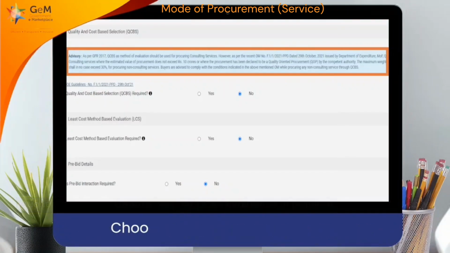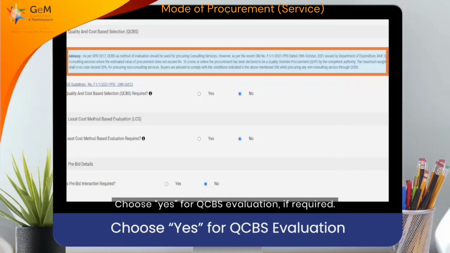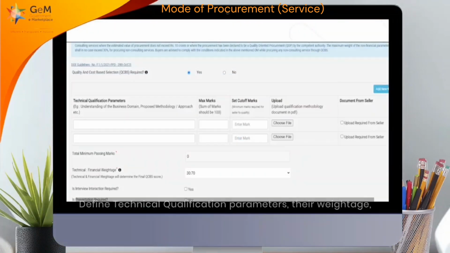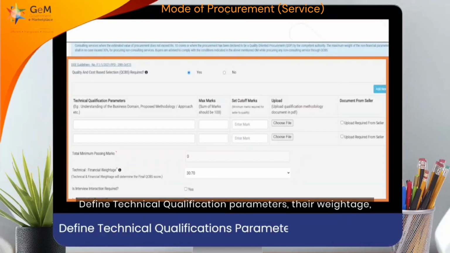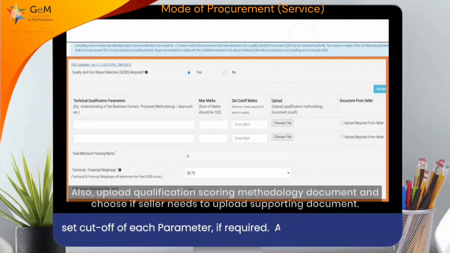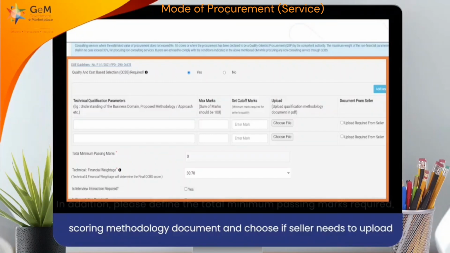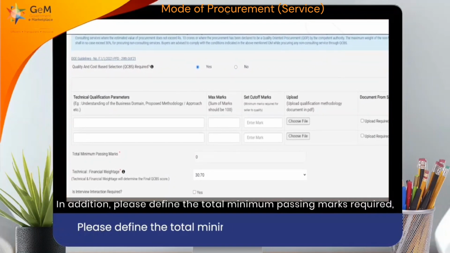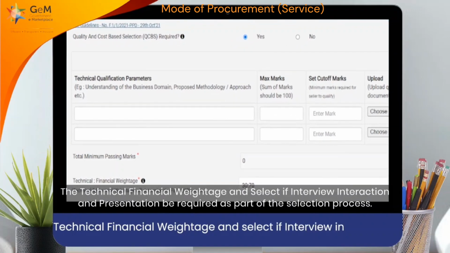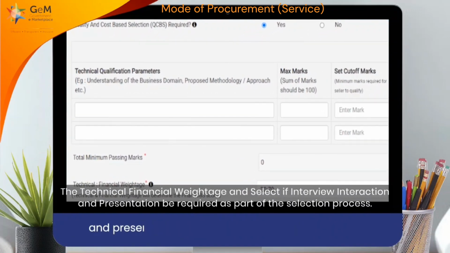Read the advisory. Choose Yes for QCBS evaluation. If required, click on Know More for details. Define technical qualification parameters, their weightage, set cutoff of each parameter if required. Also, upload qualification scoring methodology document and choose if seller needs to upload supporting document. In addition, please define the total minimum passing marks required. The technical, financial weightage and select if interview, interaction and presentation be required as part of the selection process.